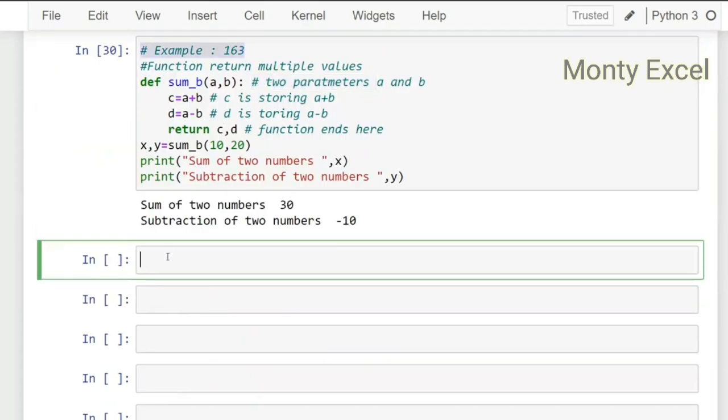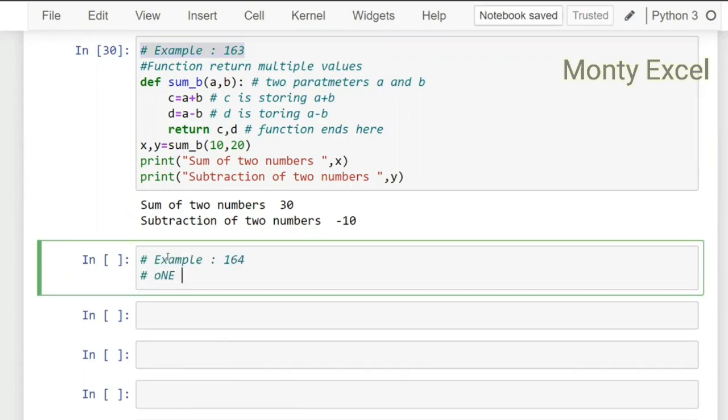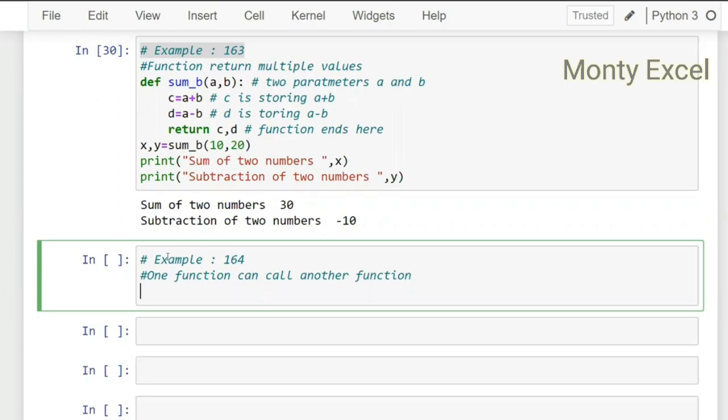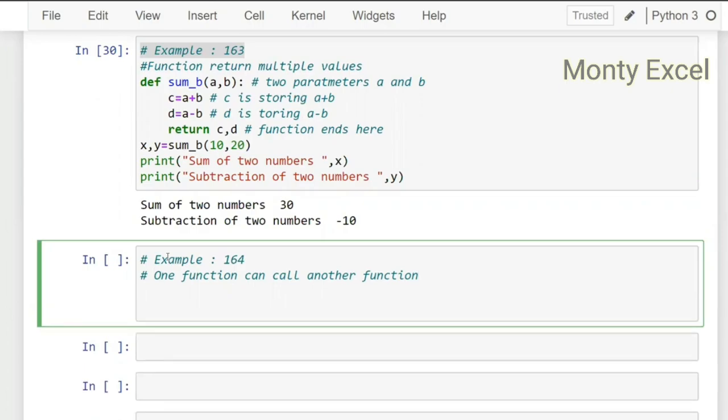Now let's see one more example, how one function can call another function. The question is, I know how to create a function now. I'll also create one more function. I'll create 100 functions. The thing is, can one function call another function? That's the question here. So to see that example, let's create a def.